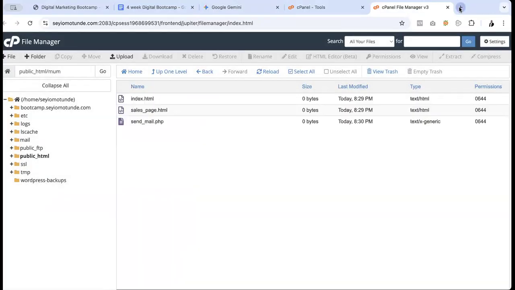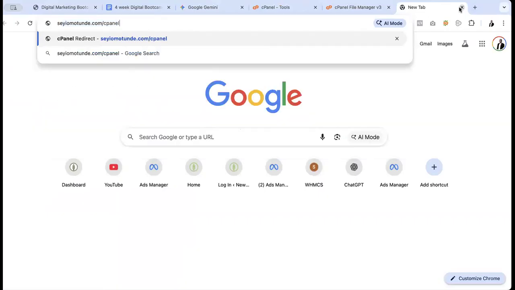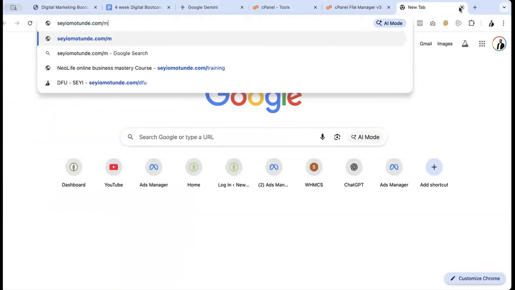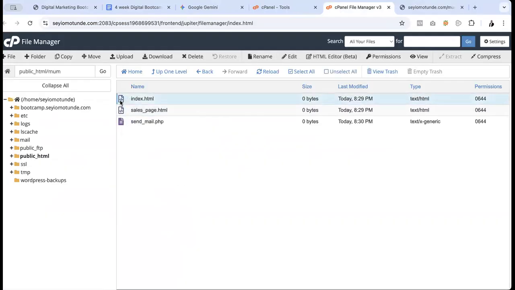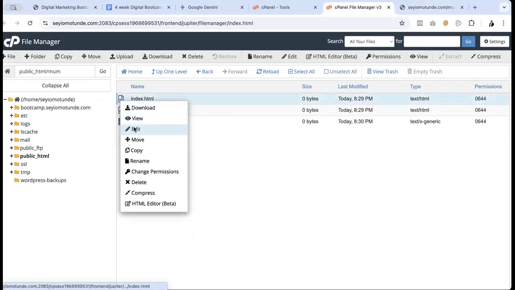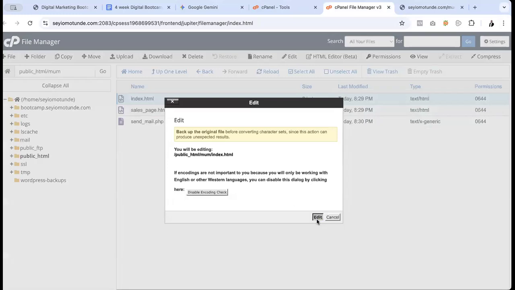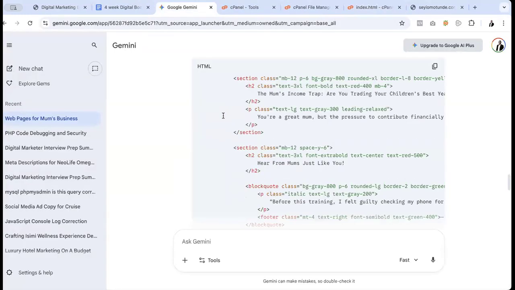So if I go to where that file is, which is your today slash mom, everything will be blank. Index is already there. That index is the first page for our landing page. But because we don't have anything there yet, it's going to be blank. Now let's edit the index because that's like the first page. You right click and say edit. We'll now go back to our AI and copy the index file.